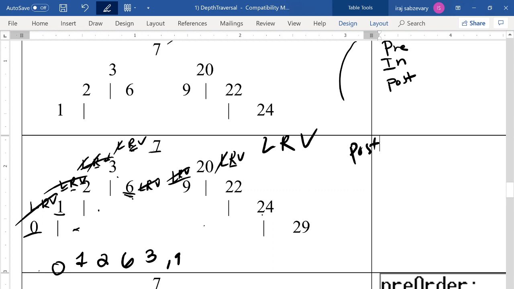We need to go ahead and move to the right, which means we have LRV. Nothing is happening on the left-hand side. So we go ahead and do the right. And so we come over here, LRV. Nothing is happening on the left. And we go to the right. And then we go over here. Nothing is happening on the left, on the right. So we visit. So we get 29. And so now that we're done with that, this means we're done with the right of that.